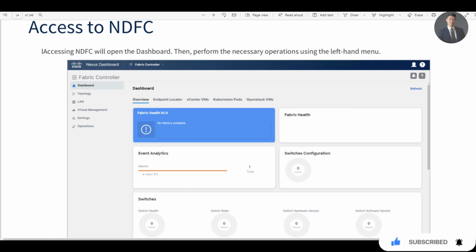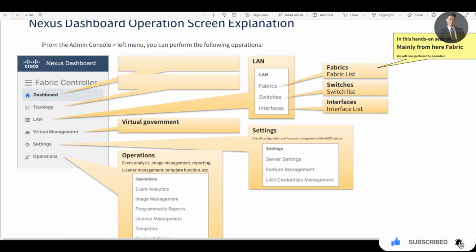Here you get a breakdown of key operational sections inside NDFC. You will use the dashboard for high-level views, topology for real-time network maps, LAN fabrics for creating and managing fabrics, switches to see all managed devices, and interfaces to inspect and configure individual ports. Operations is for image management, reports, compliance, and event logs. So in this step, you will mainly work with the LAN fabrics, switches, interfaces, and topology sections.